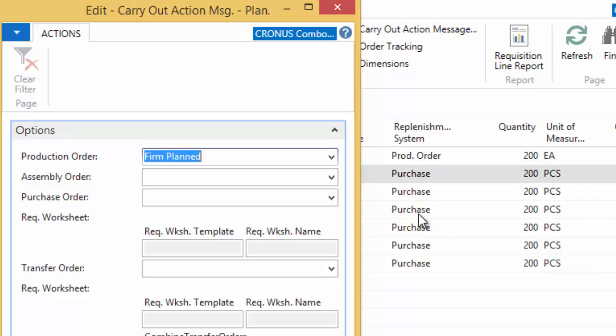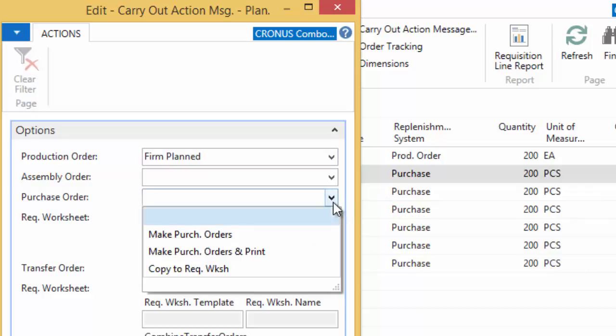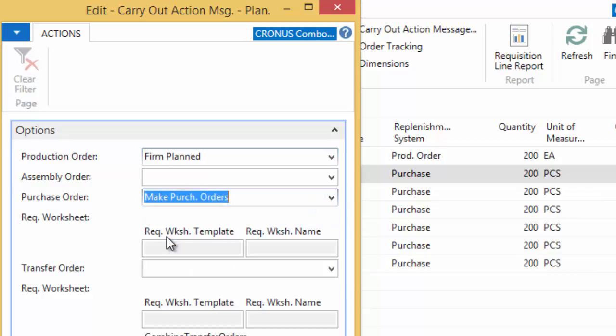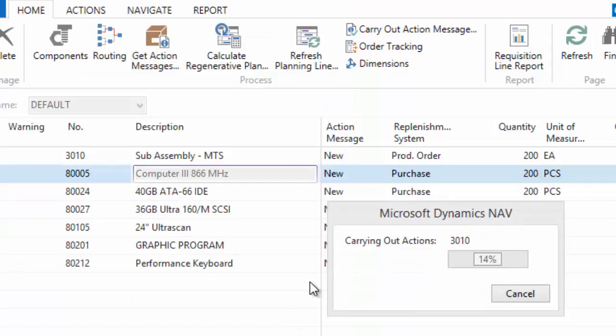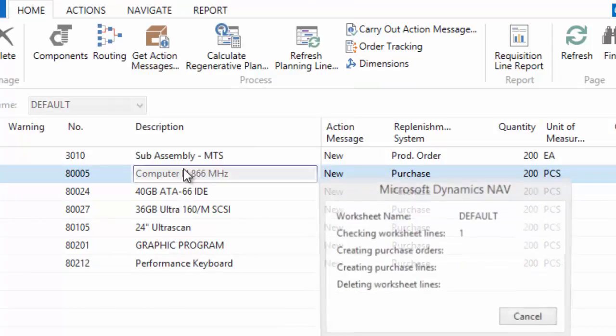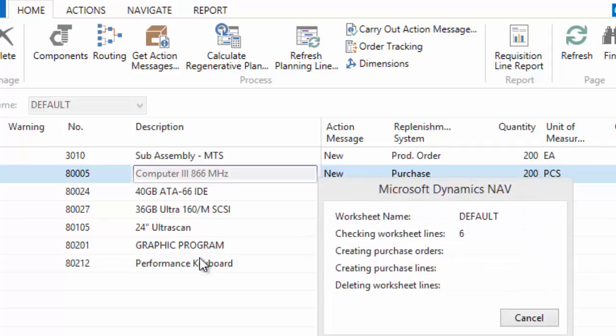There's a good chance that vendor could say it's going to be a 2-week delay. So I want to be aware of that as well. And in this case, I'm going to go ahead and just make the purchase orders. We'll cover some of these options in a lot more detail later. But in this case, we're just going to create those. So now we're carrying out the action. It's going to create both the production order and the purchase order. In this case, just one, because they're all from the same vendor. And then it's going to clear out my worksheet for me.